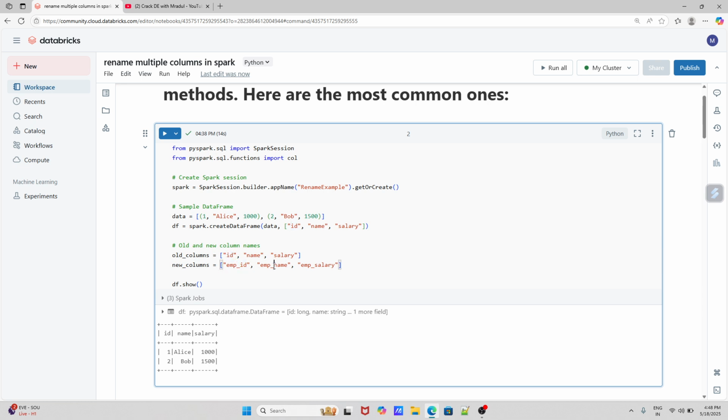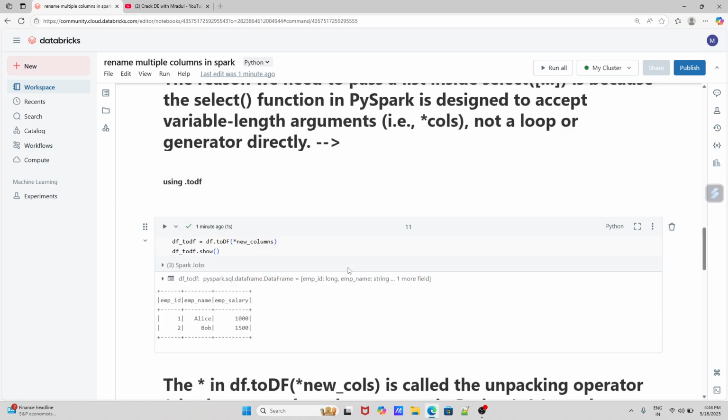It is not like you will pass the employee name in the first place, no, then your data will not be correct. Just remember that the order of the columns should be the same as your old columns. It is not that employee id is passed at the end and employee salary first, because then obviously your id will become salary and salary will become id. So remember your column order should be the same while renaming columns. Whenever you need to rename all of your columns, you can use toDF.